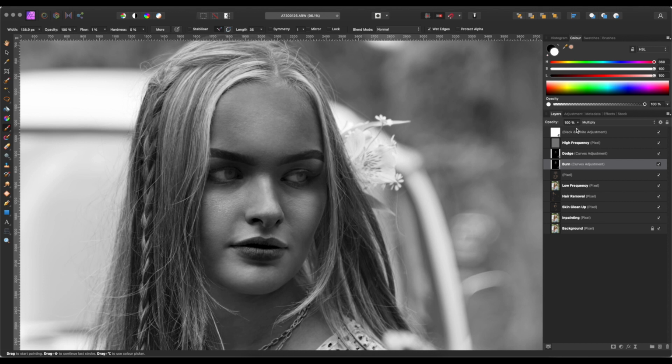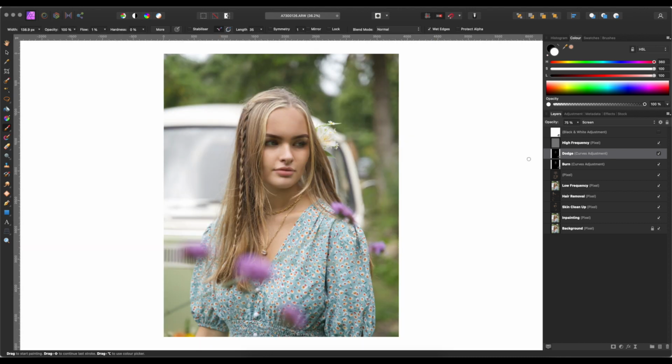Okay, that's softened it. So what we're gonna do is just build up the effect until, I normally take it somewhere around 75%, I think looks good. Dodge layer, so build up those highlights. Again, I think around 75% looks pretty alright. We take the black and white layer off.